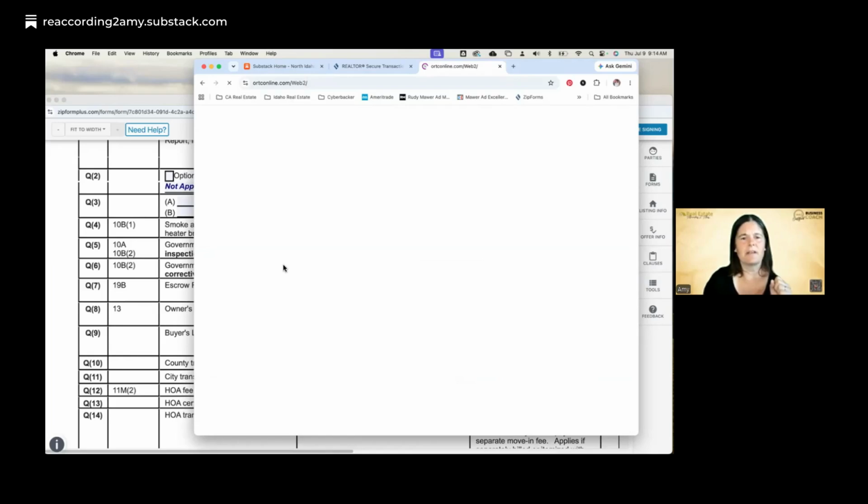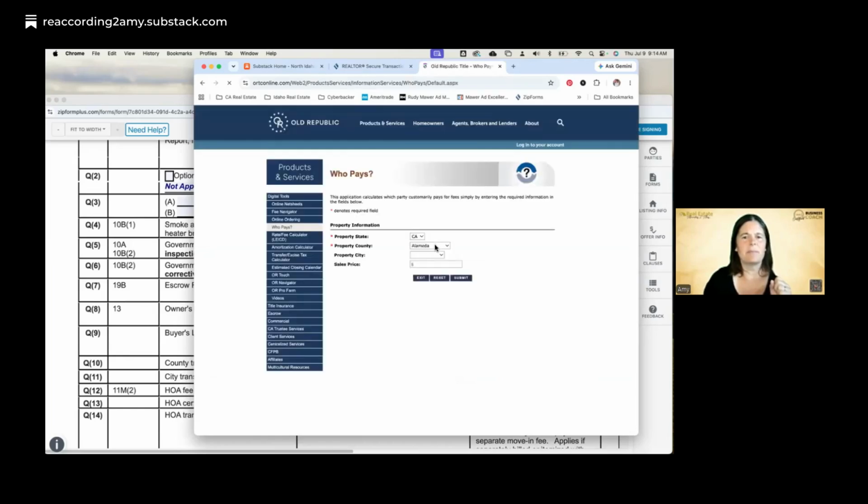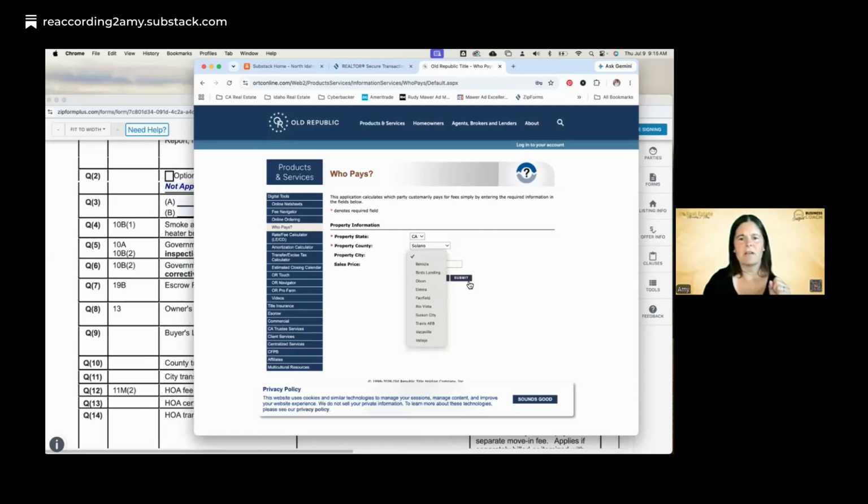And if we click on that, it'll take you to the next screen. You plug in the property state, you plug in the property county. Like maybe we're going to go Solano. We're going to pick a city. We're going to go Vacaville. We're going to put in the approximate purchase price. And we're going to hit submit.